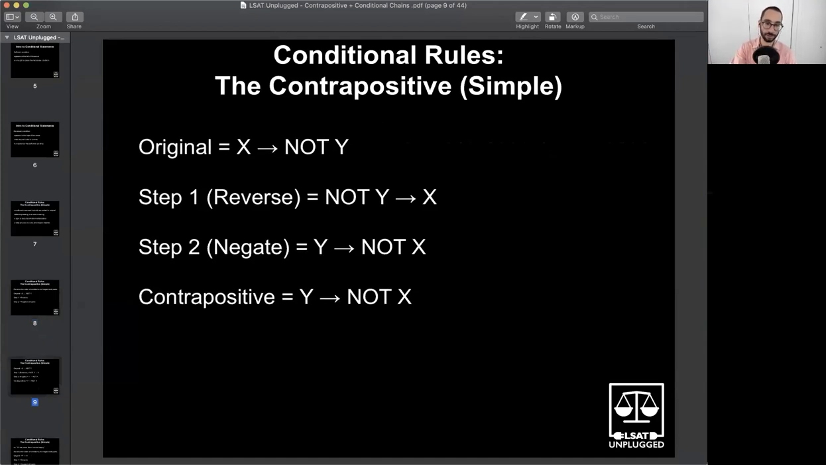The process is you could reverse first if you want. So switching the order of the variables around the arrow. Then you could negate them. So reversing them, not Y was at the end. Now it's at the beginning. X was at the beginning. Now it's at the end. But we're not done yet because we still have to negate. So negating means that something negative, like not Y, now it becomes positive Y. X was positive. Now it's negative. So our result, Y arrow not X.